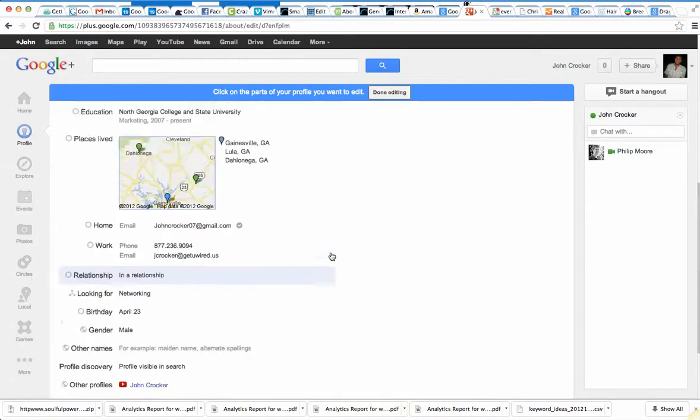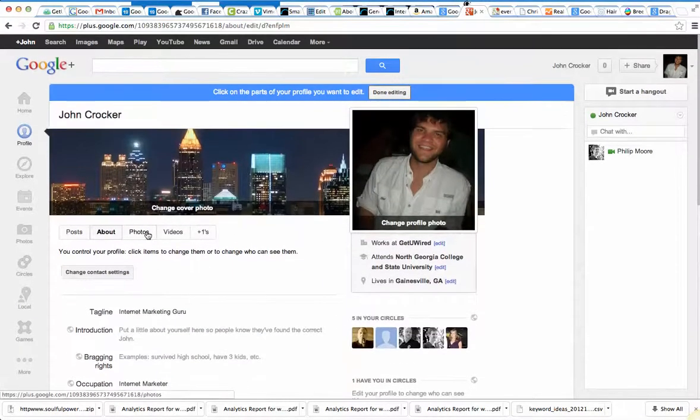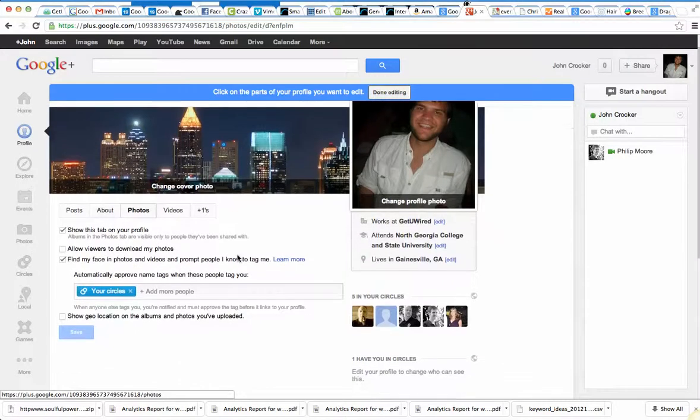Under Photos, one neat thing is the Find My Face application or recognition tool. If you check this box, Google will actually search for your face and all of your circles, pictures, and videos and prompt them to tag you. This is something that puts them way ahead of clicking through albums on Facebook, in my opinion.